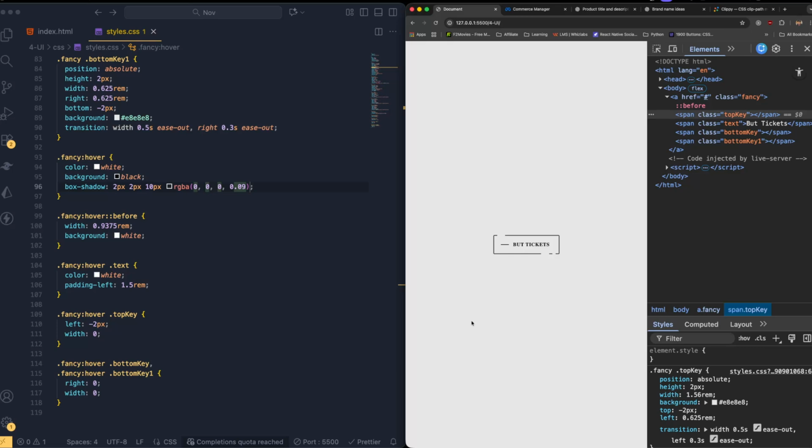Okay, a stunning looking button or whatever. It's looking cool, right? So let's move on to the next section.